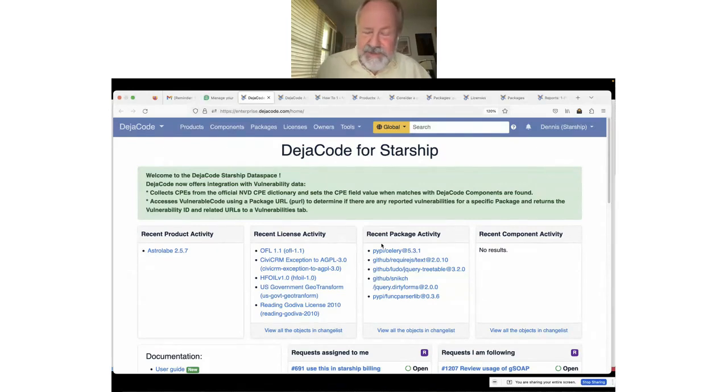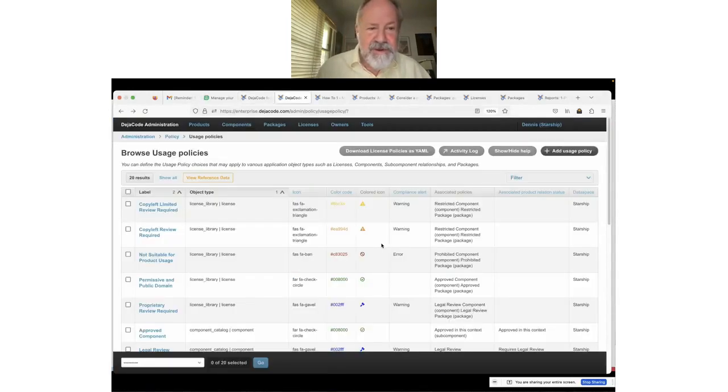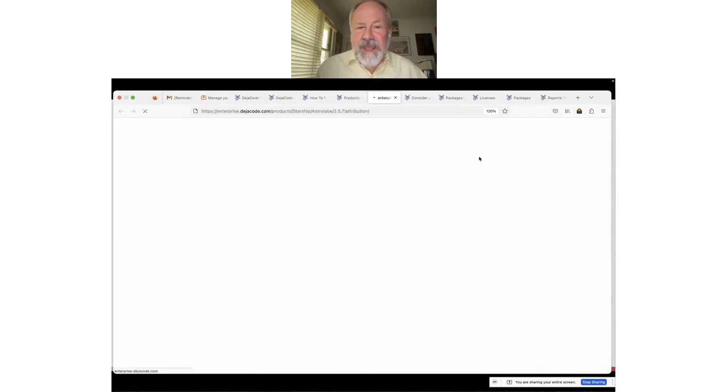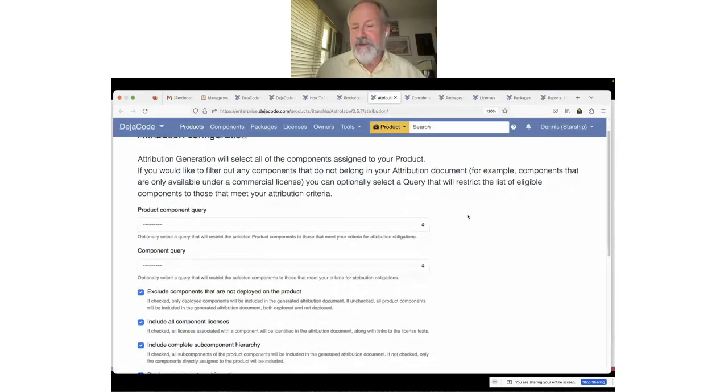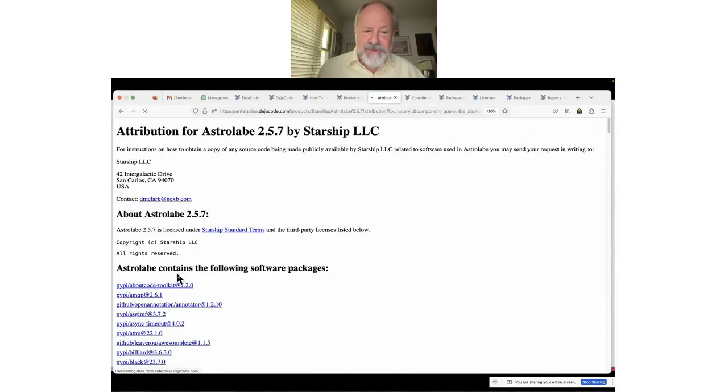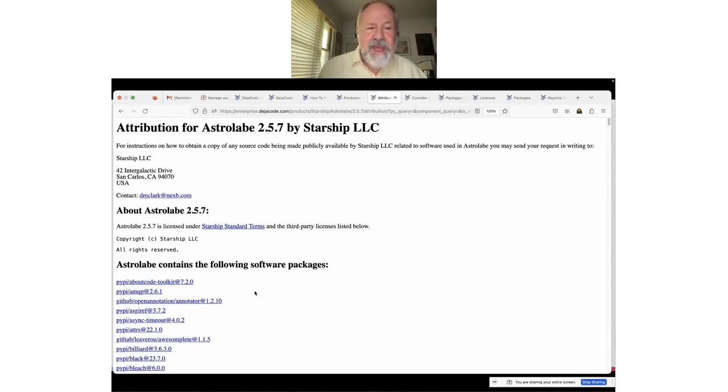So on this particular sample product that we were looking at, Astrolabe, keep in mind that there are a number of things you can do. One of them is to generate attribution. And now that you have reviewed it and checked all your usage policies, this attribution is probably going to be ready to go. All right. You may want to make a few more tinkerings with the license assignments and so forth. But this is your way of finding out what you're going to do.